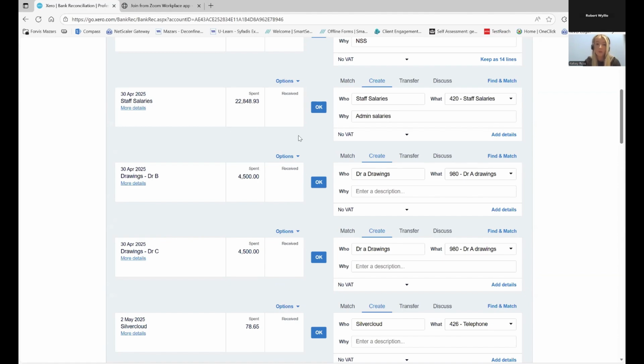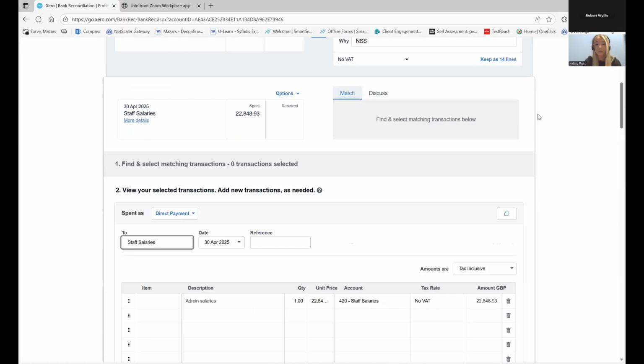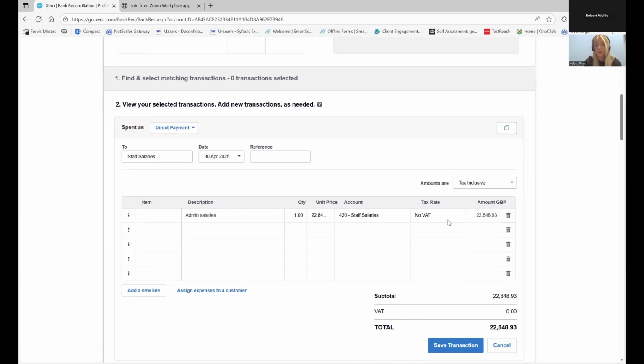The next one I'm just going to touch upon here is your staff salaries. So for the sake of this demonstration, the staff salaries are paid in bulk. However, if I then want to break them down further, all I would then need to do is again click to where it says add details, and then I can then break down this £22,848. I'm not going to do it by each individual employee, but I'll maybe do admin salaries, my nurses' salaries, GP salaries, etc. So again, you would just type in here where it says descriptions, nursing salaries.